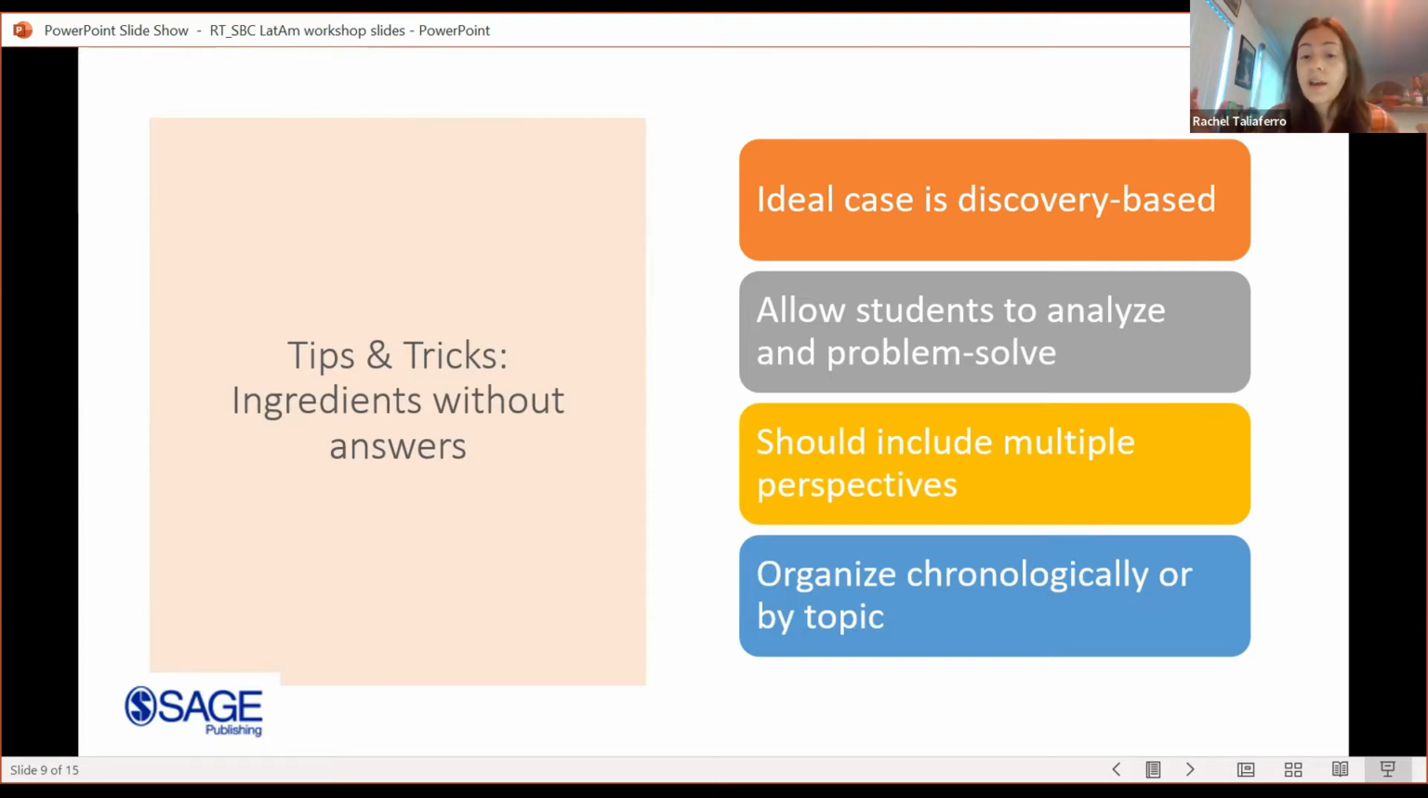There's usually multiple stakeholders. So we want students to be able to start considering those multiple viewpoints as they get used to problem solving or get used to critically thinking about certain workplace situations or certain business dilemmas. And the best way to organize cases is either chronologically or by topic.